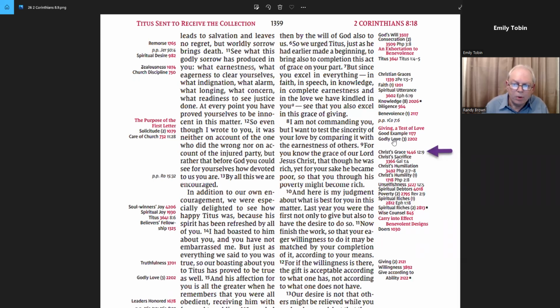We have good examples: godly love, Christ's grace, Christ's sacrifice, Christ's humiliation, Christ's humility, and unselfishness. And then we can exposit this text if we wanted to. So we can use all of these tools together to help us exposit the text, help us build a topical sermon, a topical teaching, personal study. There's a lot of information here that we can use.